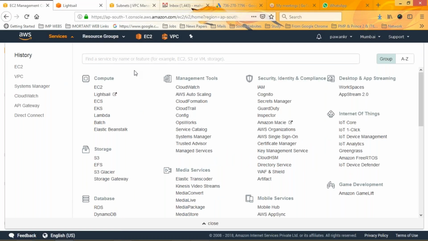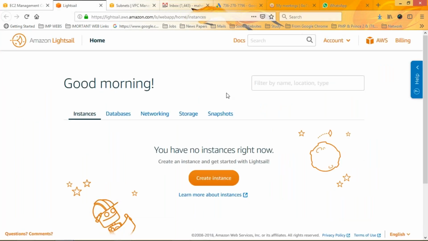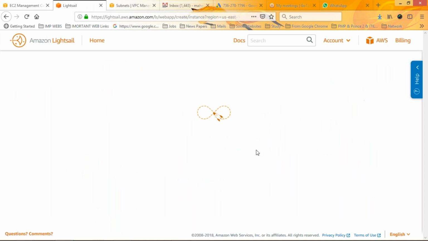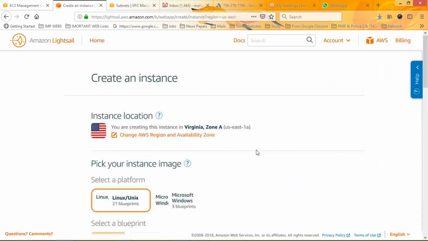If you provide access to the developers, they can launch an instance, check their code, and then remove things at the same time. So you can simply provide Lightsail access to the developers, and then they can create an instance in a minute or 2 minutes, and they can remove the instances at the same time.